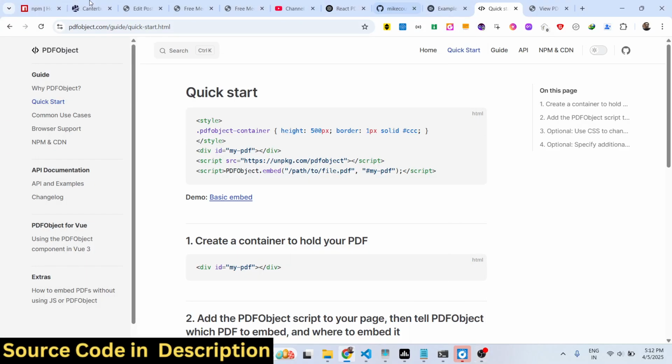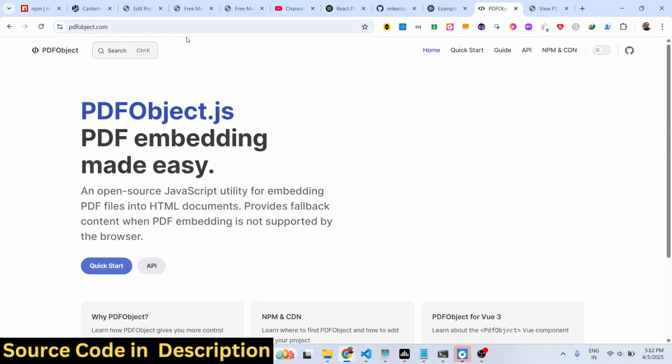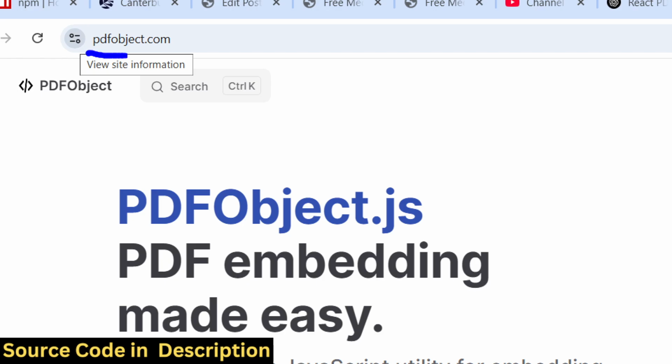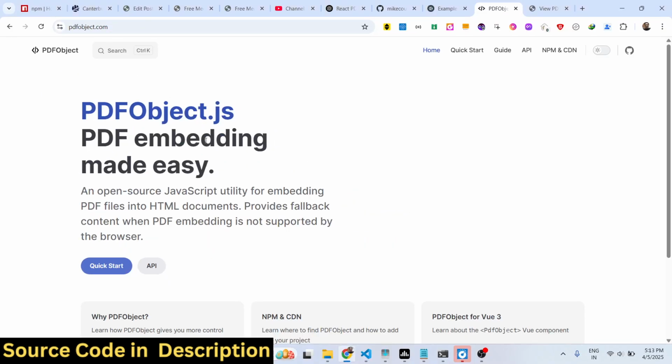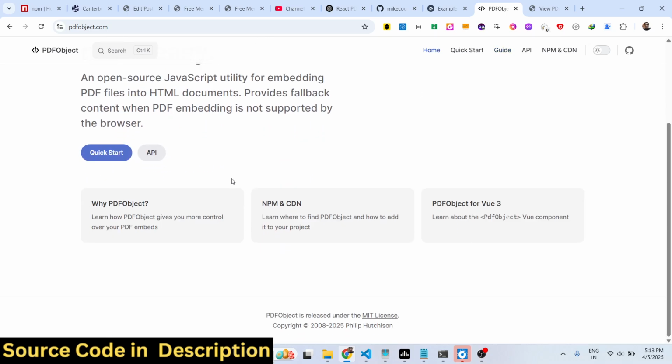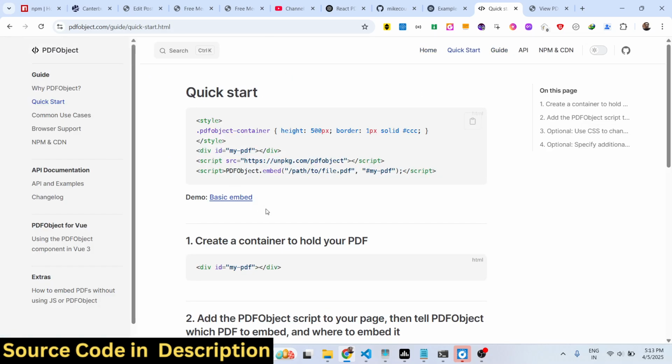So in this video I will show you an open source library where you can render your PDF directly in the browser. It's an open source JavaScript and HTML library. This is the name of the library, PDFObject.com. This is their website, and you can directly use it in the browser.